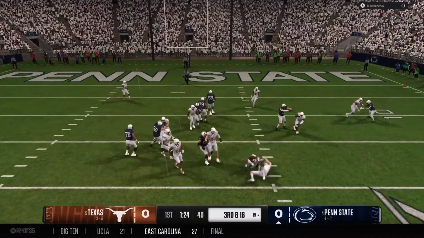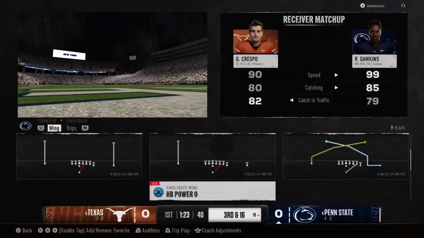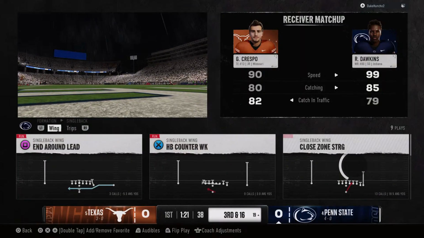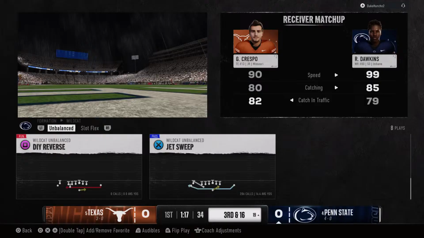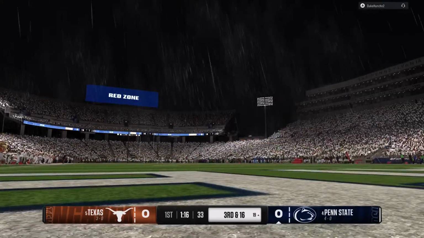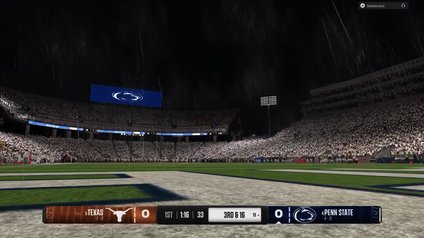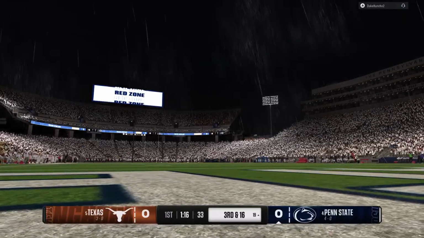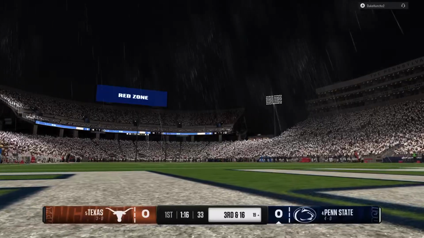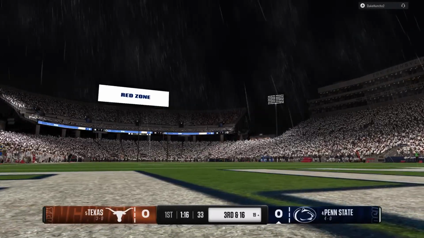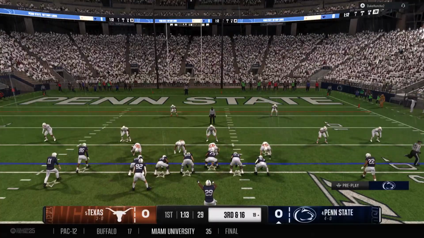And the same runner's got it again. Goes backwards, losing 3 yards there. Loss of 3. Third down coming up. Offense looking to keep the drive alive. It's third down.